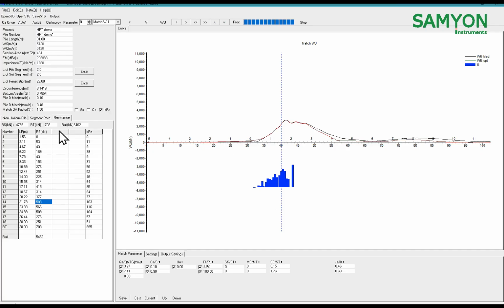If you're not satisfied with the matching work, you may try QA improve to try to improve the matching quality. During this process, the software will try different parameters, both static and dynamic, and try to improve the match quality. As you can see, the match quality is improved. The MQ value is reduced from 1.5 to 1.37.